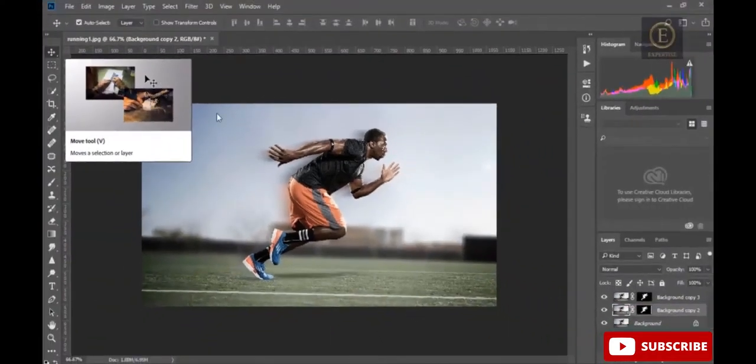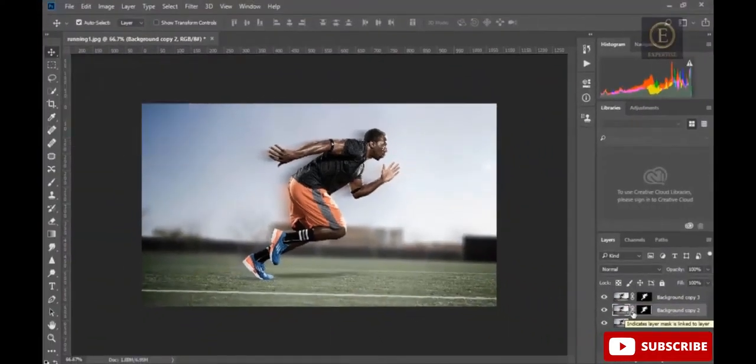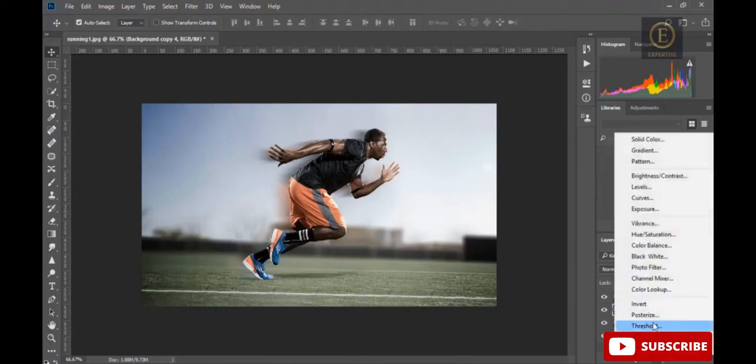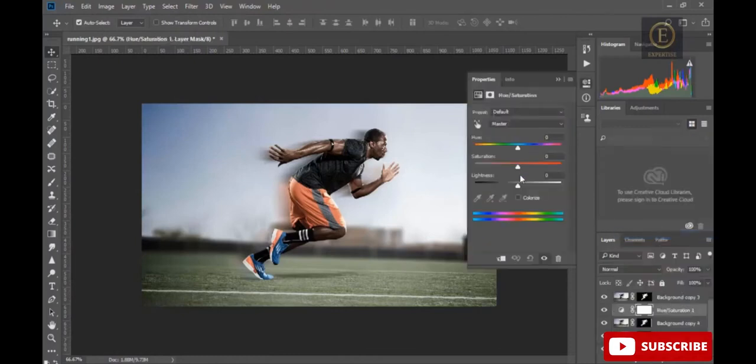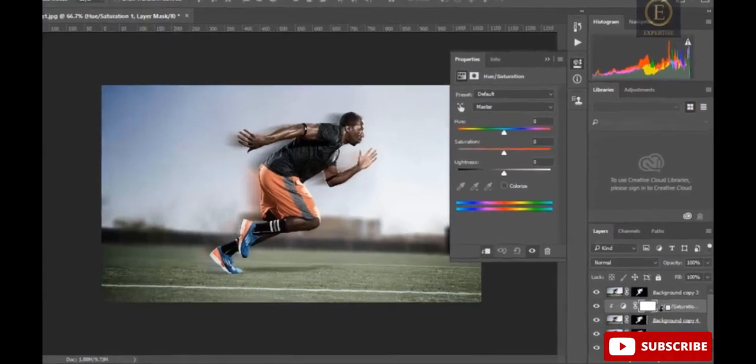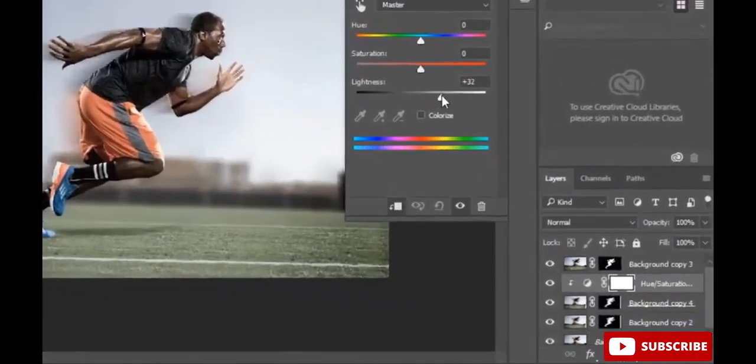We move the layer to the right just a little bit, and we duplicate it with Ctrl G on Windows, Command G on Mac. Now we apply a new effect on it, which is hue and saturation. And we increase the lightness.